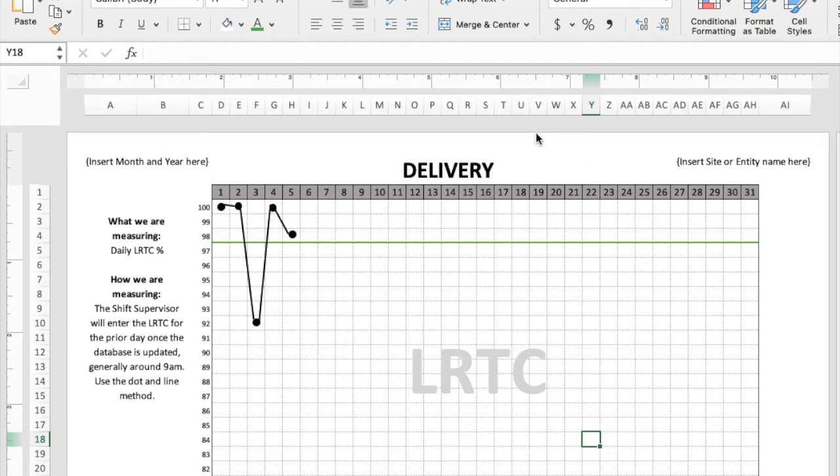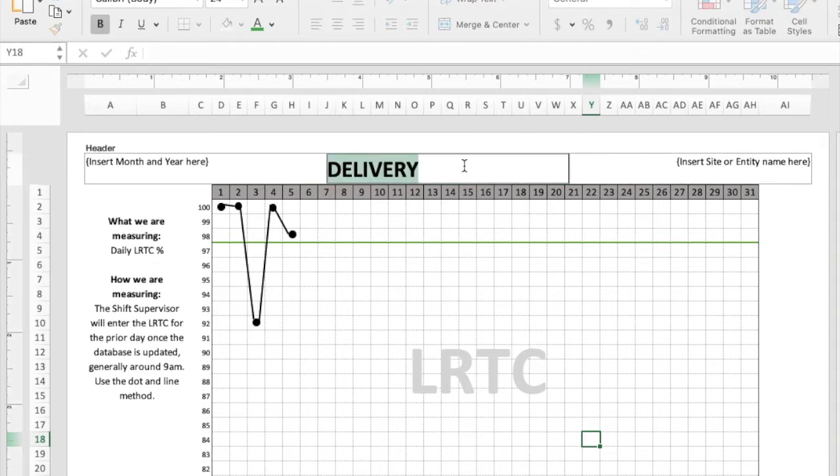Up in the header, we have delivery. This is the silo, or area, that is being tracked with a metric. The traditional silos for metrics tracking include safety, quality, delivery, and cost. In this chart, we're tracking load ready time completion percent, or LRTC, a common delivery metric for warehouse operations. This metric falls under the delivery category.